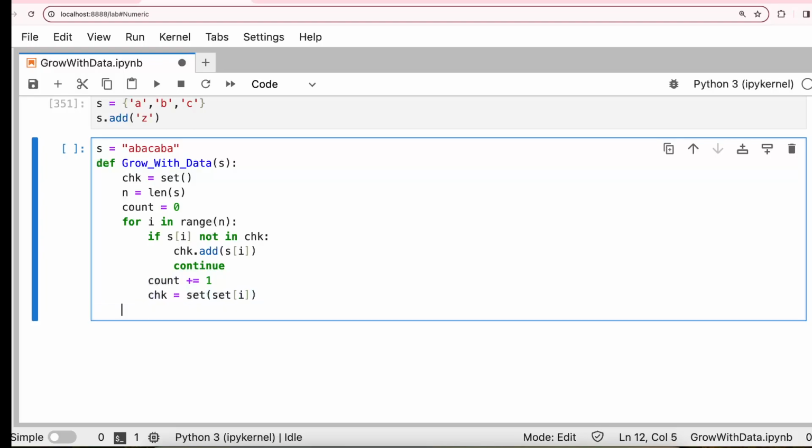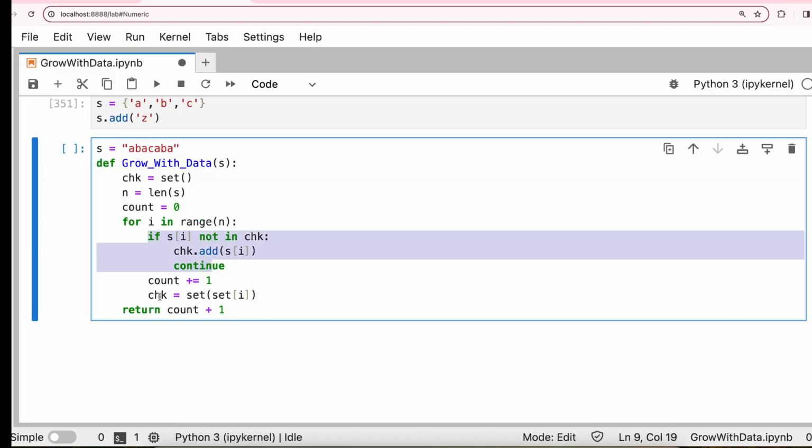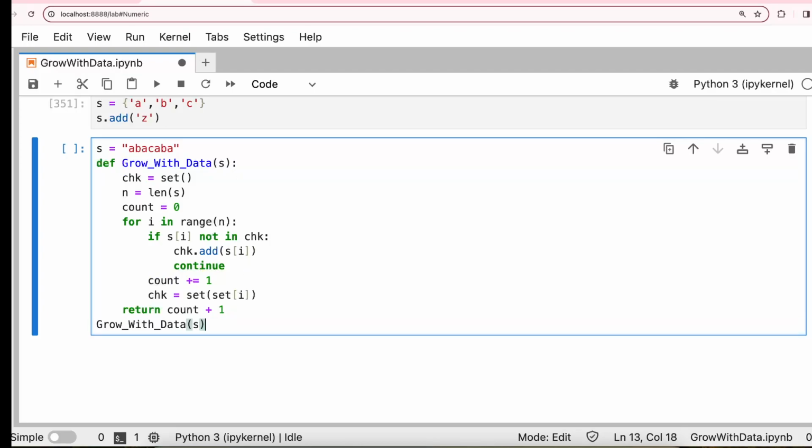And then at the end, we just say return the count plus 1, because if there is a last element which is not in the set, then the if condition will skip, right? So the count will have an additional part of it, and then we are going to call the function, and it's supposed to bring me 4.